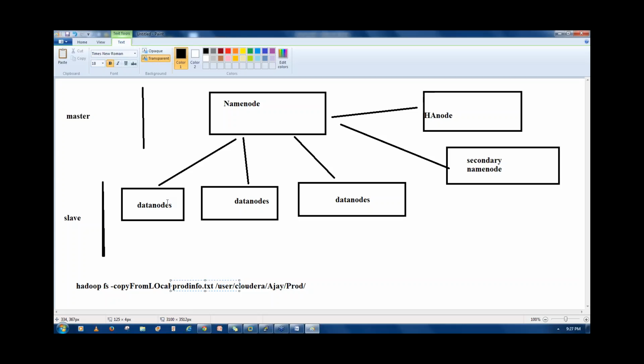Okay, got it? Some part of the data is written into data node 1, some part into data node 2, some part into data node 3. Suppose this pradinfo.txt contains 1000 records, then records 1 to 350 are in data node 1, 351 to 700 are in data node 2, and 700 to 1000 are in data node 3. Like this, the data is distributed.